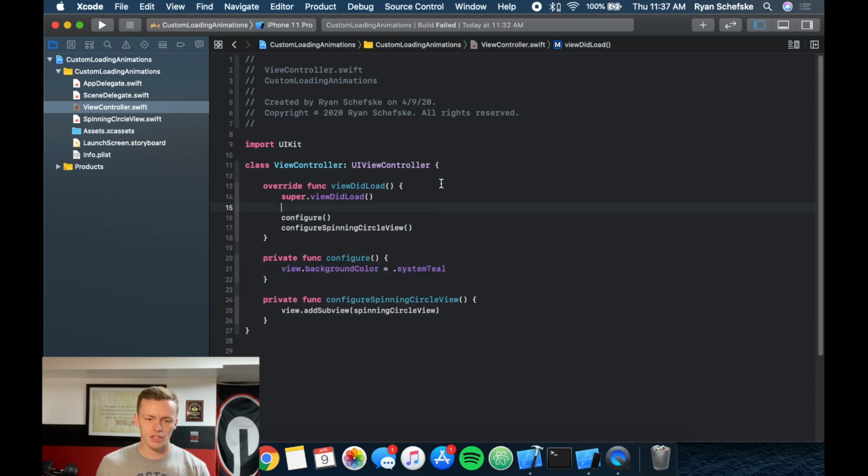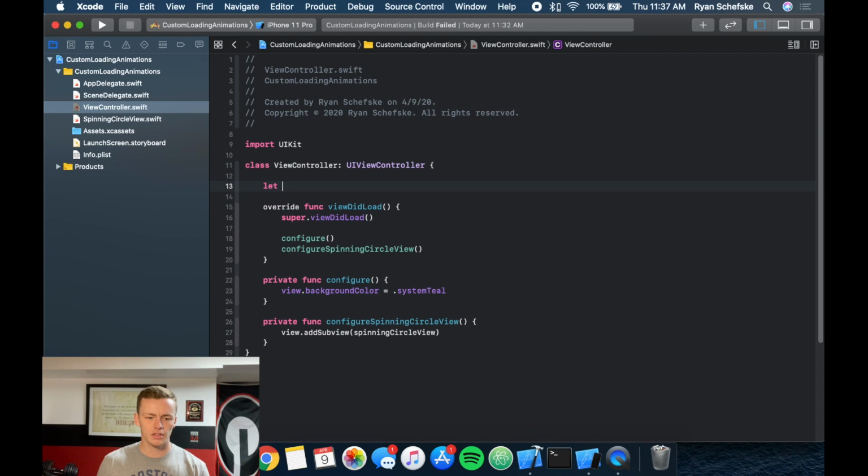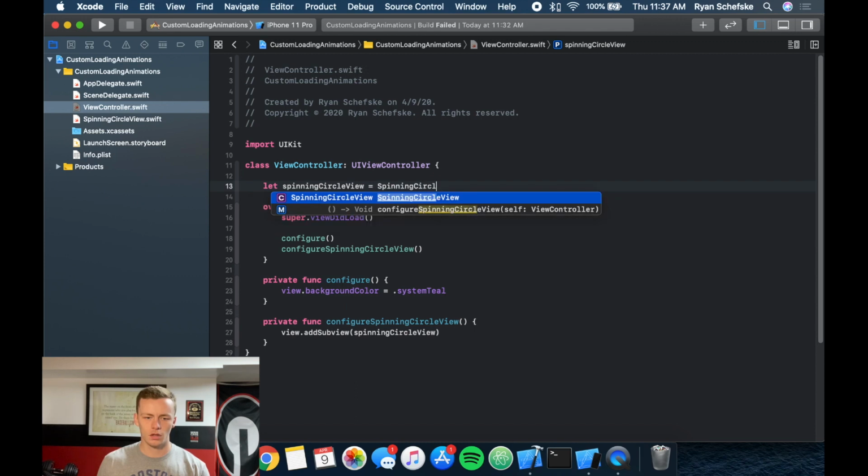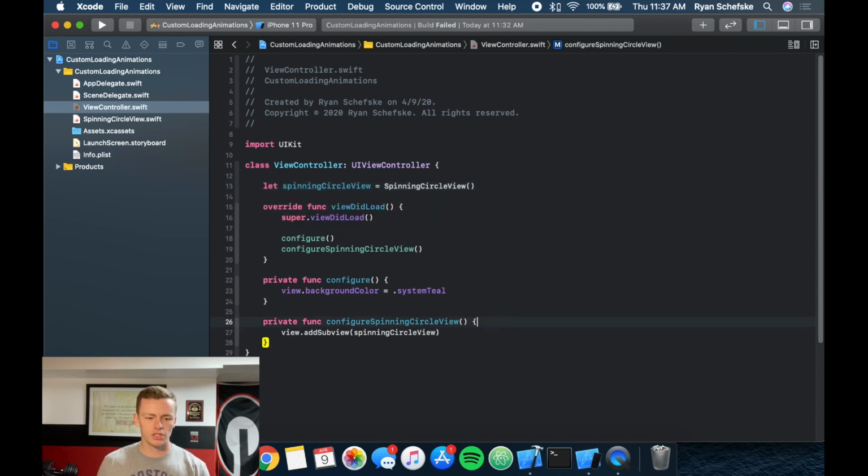view. I am just realizing I did not declare that yet. So let spinning circle view equal spinning circle view. And we also need to call a frame on this. Dot frame equals CG rect. We are going to go view.center.x minus 50. So minus half of the width, so that it'll actually appear in the center rather than the origin would push it all the way, or 50 points, to the right. So we want that to appear in the actual center.